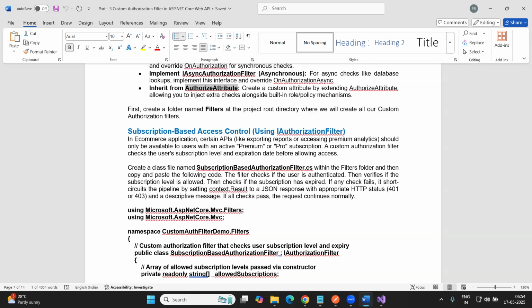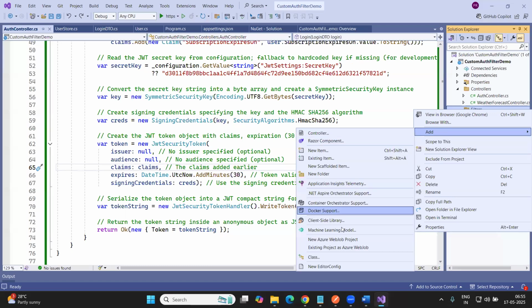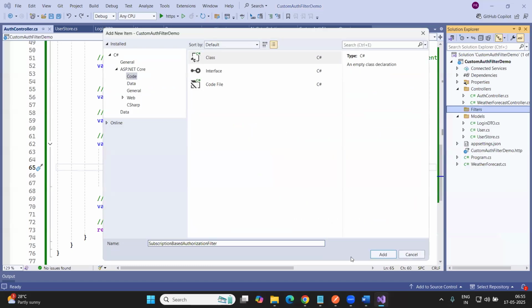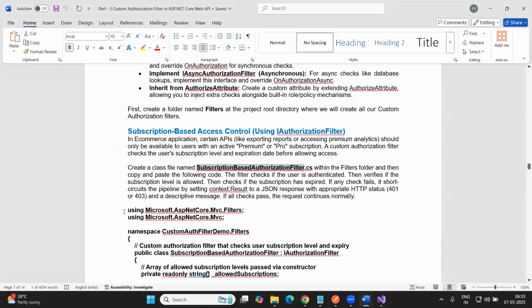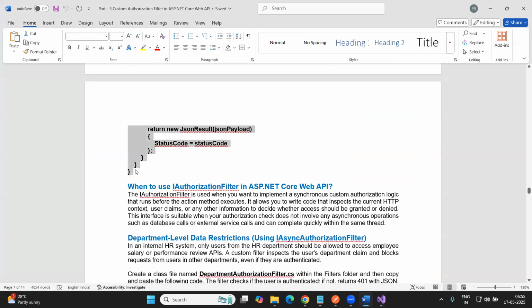You should have a valid token. Without a token, nothing is going to work. After the token is valid, we need to check whether the user has the proper subscription level to access the endpoint or not. So for this purpose, let me go ahead and create a class file, SubscriptionBasedAuthorizationFilter. In this class I'm going to use the IAuthorizationFilter interface, and I need to override the OnAuthorization method.